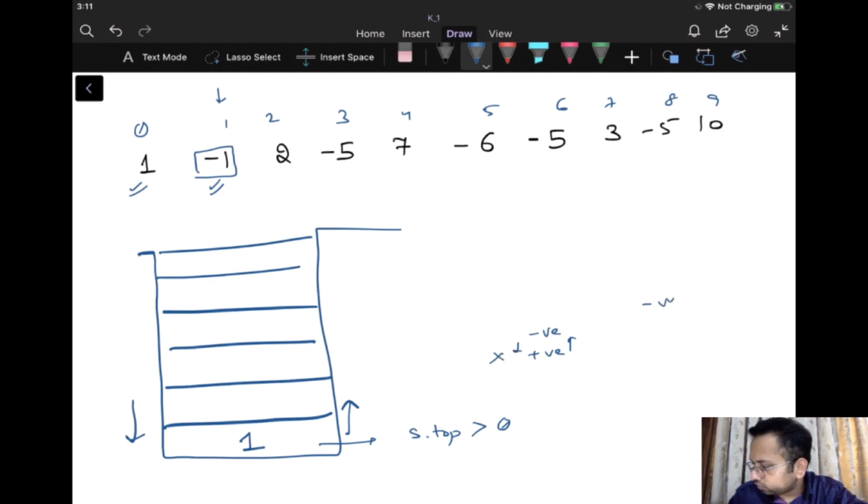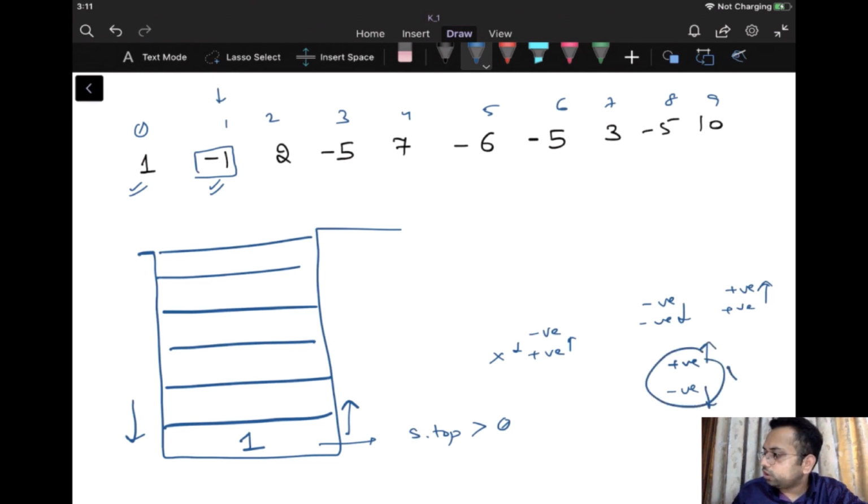If we have two arrows, negative and negative, they are both going downward, so they won't collide. If we have two arrows of positive magnitude, they both will go upwards, they won't collide. If we have something like positive and the topmost of the stack is negative, this will go downward, this will go upward. Again, these two will not collide. So we only have one case in which collision will occur.